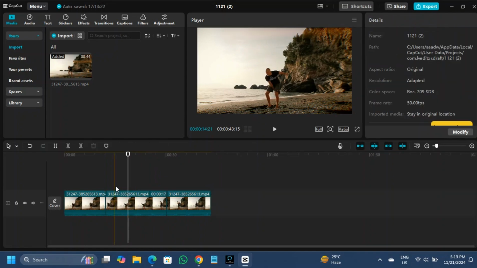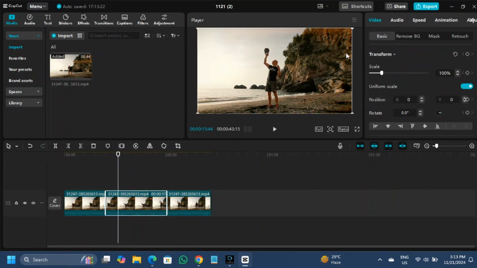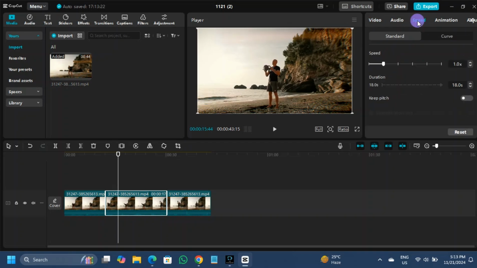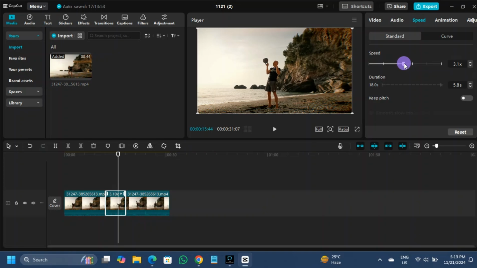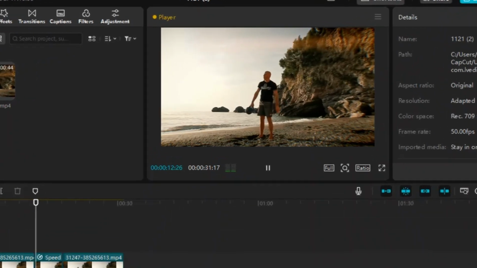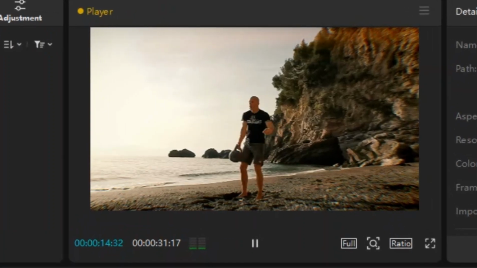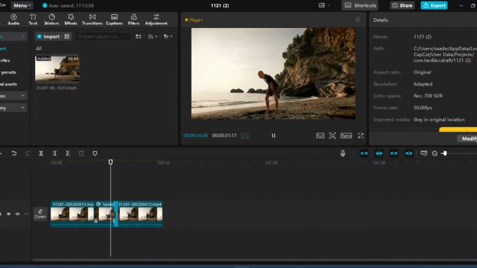Now we are going to speed up that section. Select it, go to the top right corner, click on Speed and then select Increase the speed as you wish here. Let's set it to 3 times the normal speed. When you play it back, you'll notice the speed increase at the selected part. As you can see, the speed of the selected part has increased.